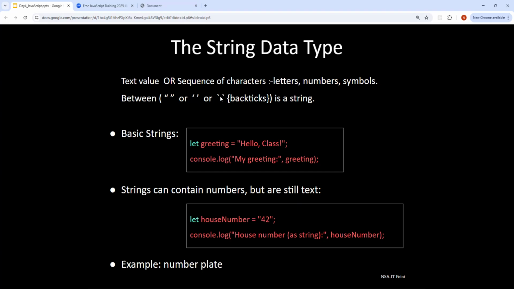What is a backtick? You can see it on your keyboard below the escape button, or to the left side of the one digit button. It's a backtick. So between these, everything is considered a string for JavaScript.